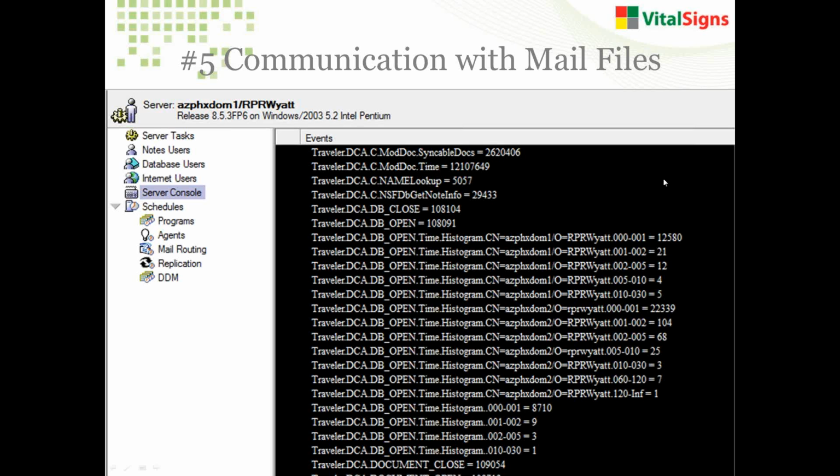So for this particular Traveler server, it has done 12,580 device syncs that took less than a second with the mail server DOM1. And it did 21 device synchronizations that took between 1 and 2 seconds with that server, and so forth. So there's different intervals, between 2 and 5 seconds, 5 and 10 seconds, and so forth. And then it repeats that whole set with each mail server that the Traveler server is talking to. So now we're looking at the DOM2 server, and this server did 22,339 device synchronizations that took less than a second, and it did 104 that took between 1 and 2 seconds.